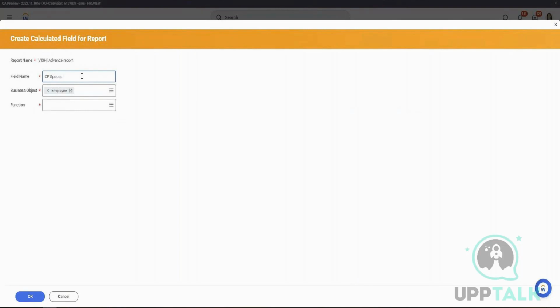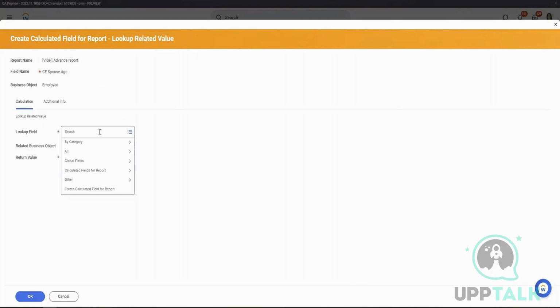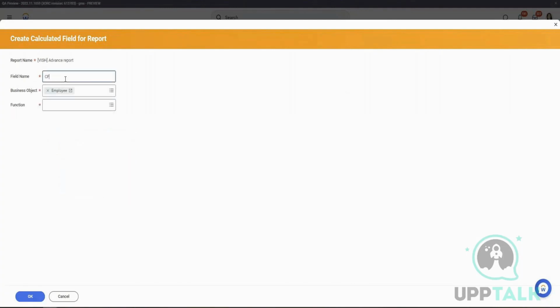Spouse age, and it's an LRV, and click OK. And then I go here and bring one more calculated field, which is called CF ESI. Actually, I don't need it. I'm just creating it. Now I don't need it because that is already there. I'll explain it to you in a while.